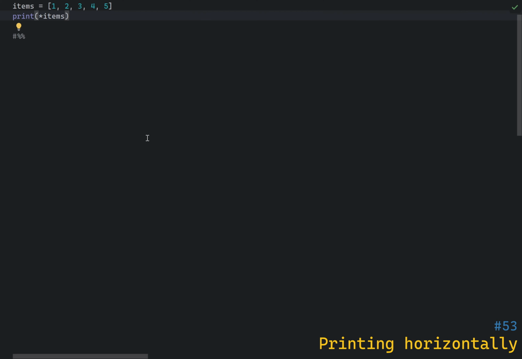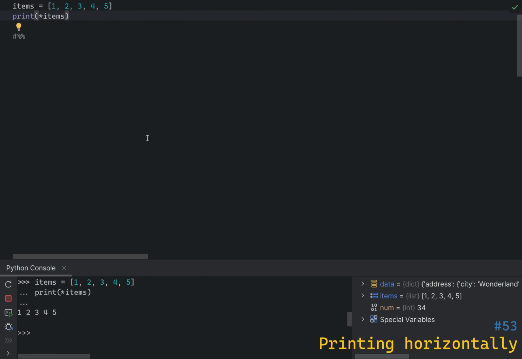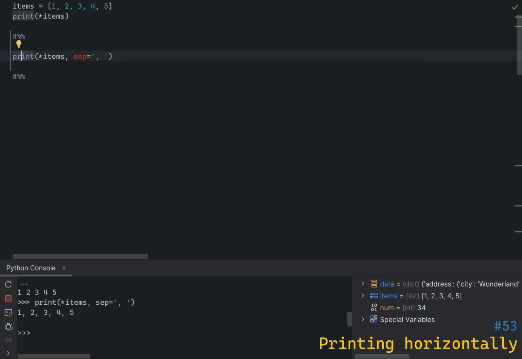When you want to print list items in a horizontal line instead of the default vertical line, you can use the unpacking operator star along with the print function. Here is an example. You can also use the sep parameter to specify a custom separator between the items, for example a comma and space, which achieves the following result.